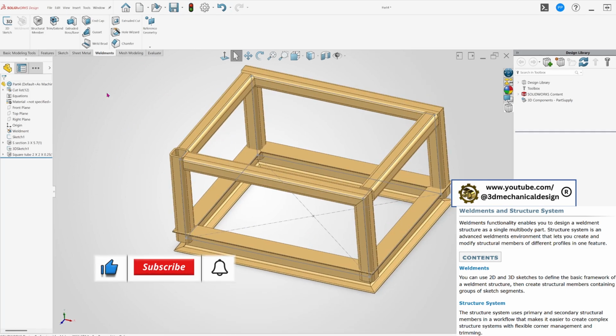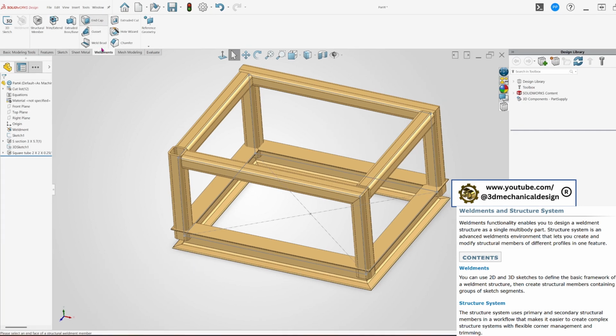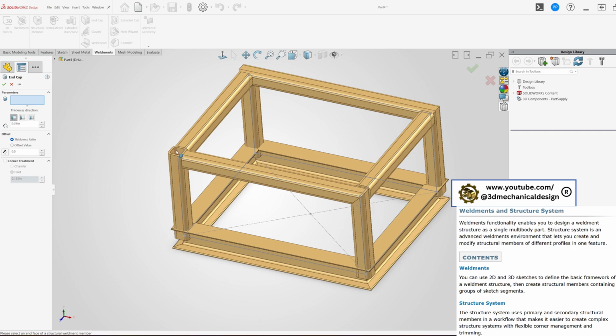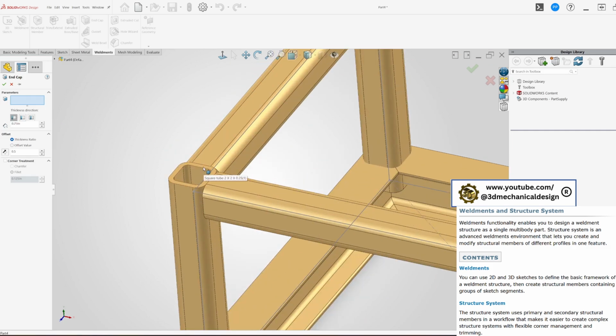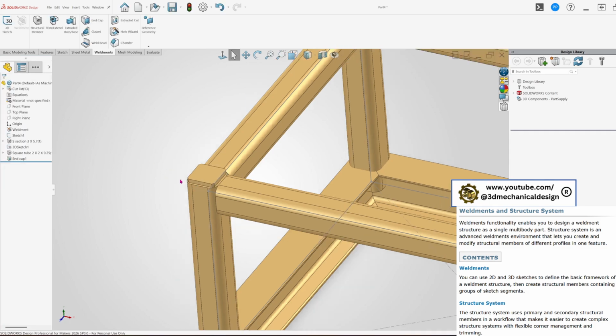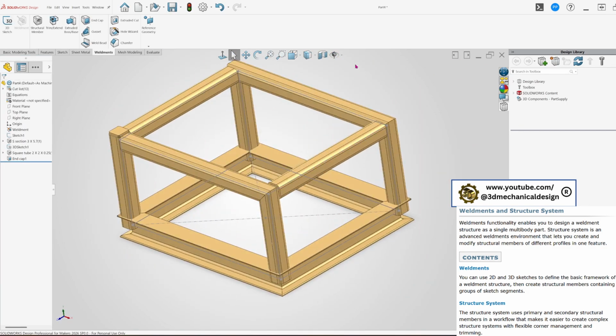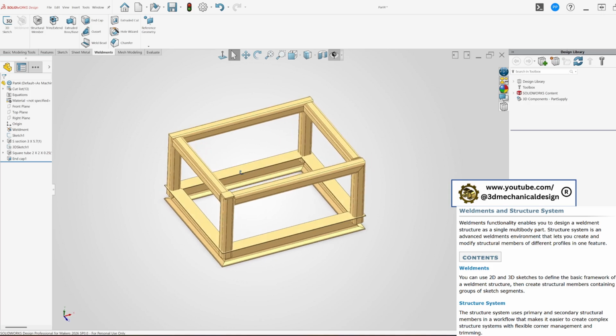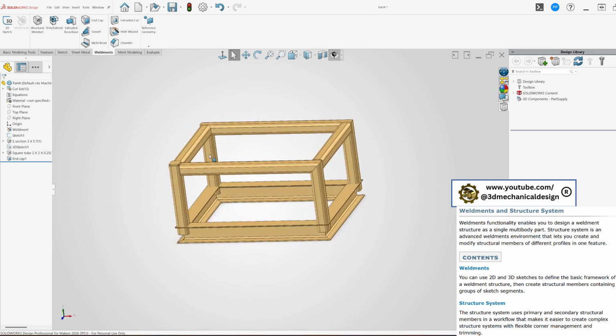Next, we'll use another Weldment tool, End Cap. Select End Cap, and under the parameters, click on the open face of the tube. SolidWorks will automatically place a cap on it. You can choose from 3 different cap types, depending on the design requirements. Now let's switch to the Trim Extend tool to remove any extra material and clean up the structure.